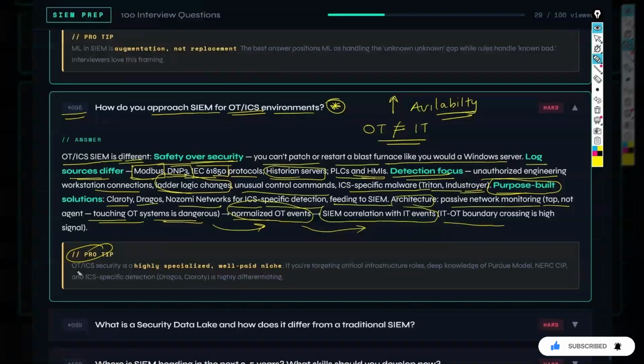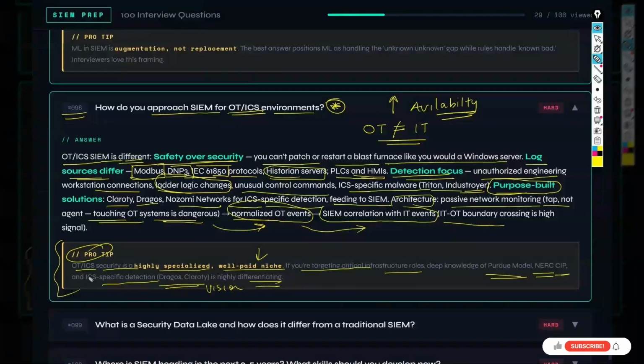And the pro tip is OT and ICS security is a highly specialized and well-paid niche. If you are targeting critical infrastructure roles, deep knowledge of the Purdue model, NERC CIP, and ICS-specific detection tools like Dragos, Claroty, or Cyber Vision is highly differentiating in this role.